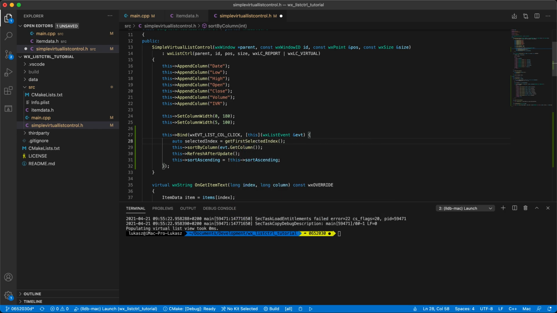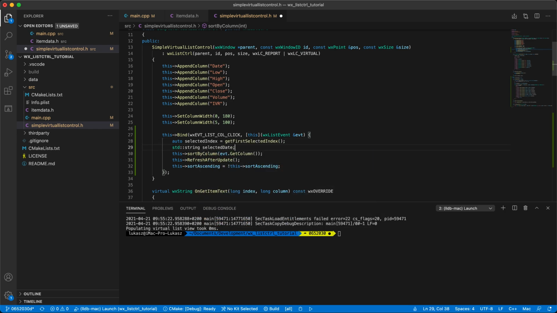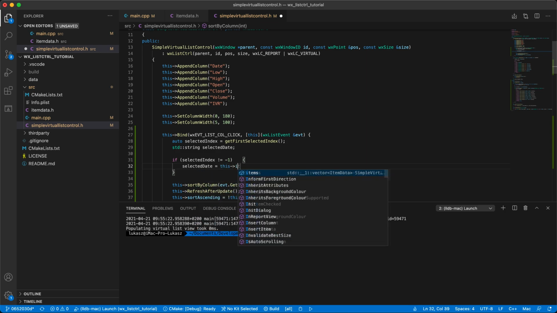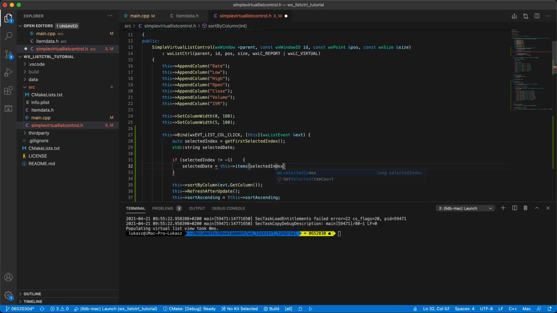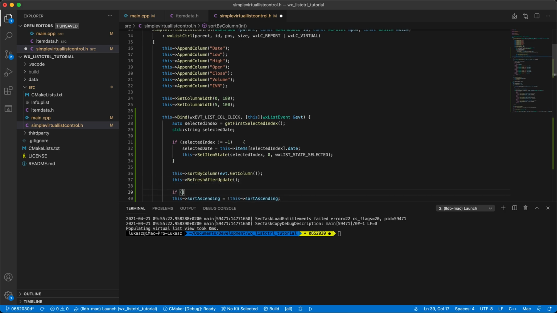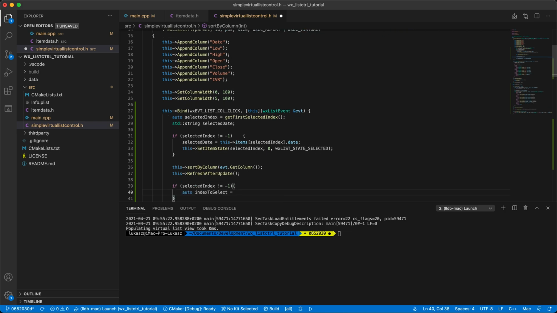Now to the main selection algorithm. Before we start sorting, we need to store the currently selected date, only if there is a selection, and unselect the item. After sorting, we find the new index of the stored date, select it back, and scroll to it using the ensureVisible method.